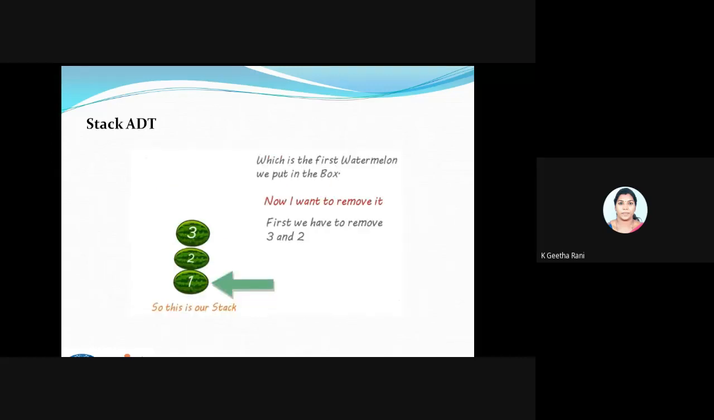Fine. So again, I'm showing the watermelon diagram. This is our stack. A box will be there. So my data has been shown here. If you want to remove the first watermelon, the one numbered 1, what I have to do is remove the 3 and then remove the 2. I can't just flip out the first watermelon.